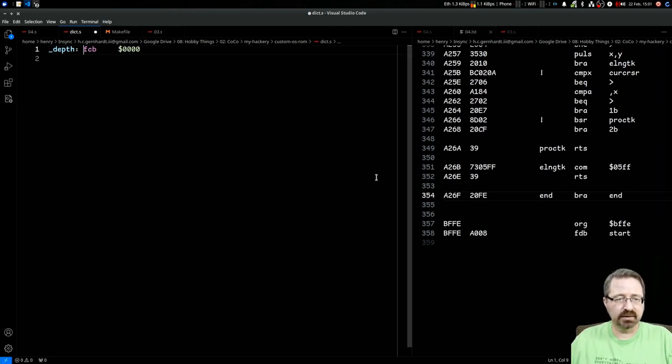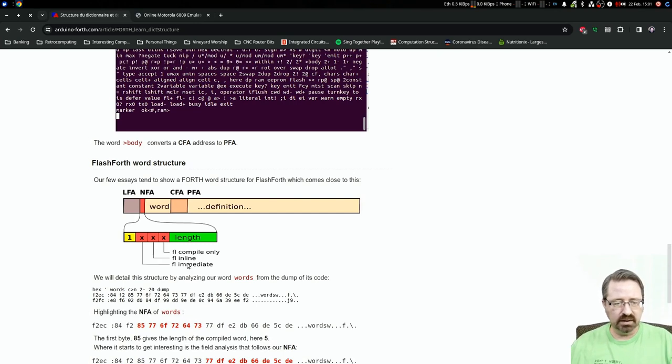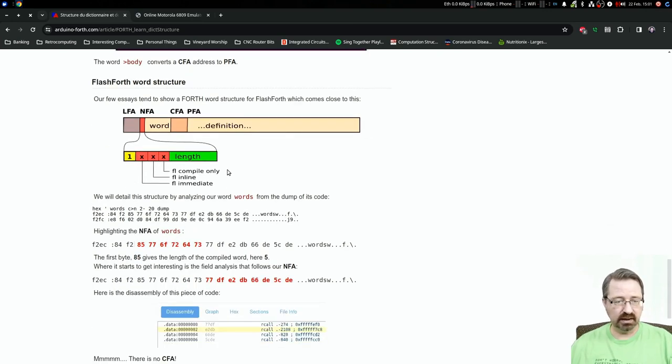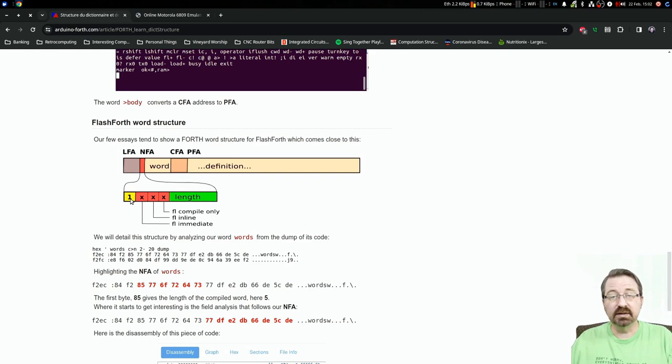So now we've got the, okay, so this is, in this particular case, now let's go over this again one more time. Immediate, inline, compile only, those are the flags. All right, so let's look at what these flags actually mean. If it's immediate, then that means we can use it in the immediate mode. If it's inline, that means that we don't jump to it. We actually build it out and use this as inline code where we'd otherwise put it. And if it's compile only, it's not usable in the immediate mode. So, at least that's what I understand the case to be.